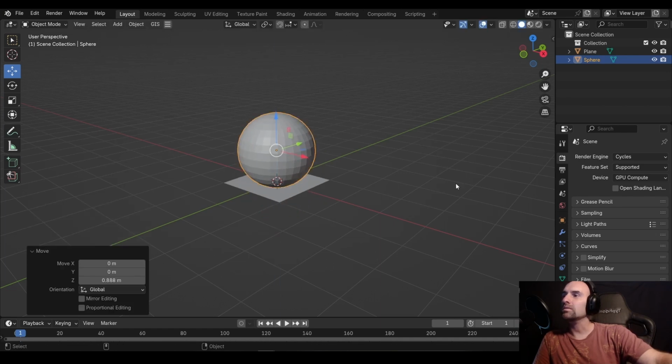Have you tried moving the sphere yet? Yes, I have. I've moved it up, so it's sitting on the plane now. Perfect. It looks like you've successfully moved the sphere. Is there anything else you would like to explore, like scaling or rotating the objects? Yeah, I'd love to be able to scale the plane. How do I do that?